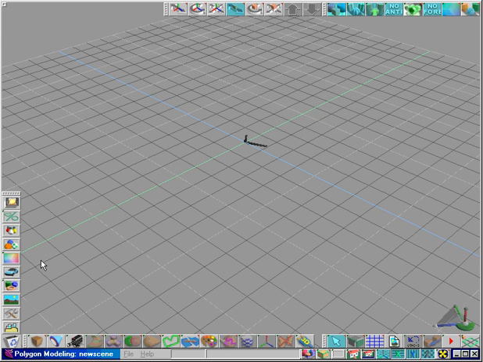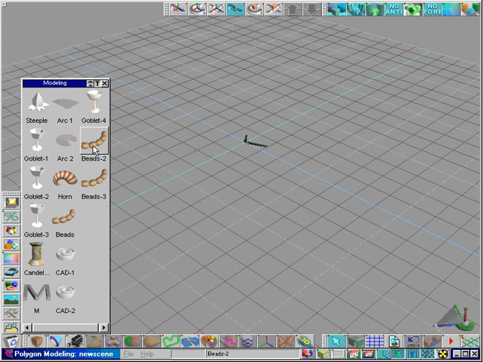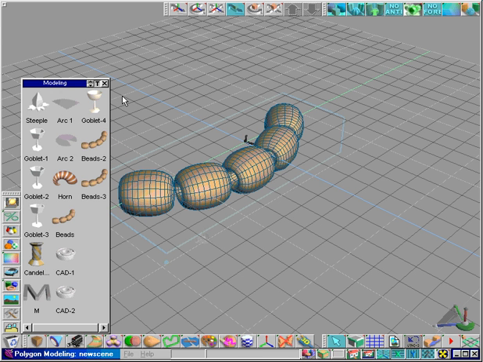Let's clear the scene. Load beads 2 to the grid. This is a set of beads that have been Boolean added together. So long as the Boolean operation involves non-intersecting geometry, this operation is reversible at any time with these tools. With a few clicks, the beads are once again individual objects.